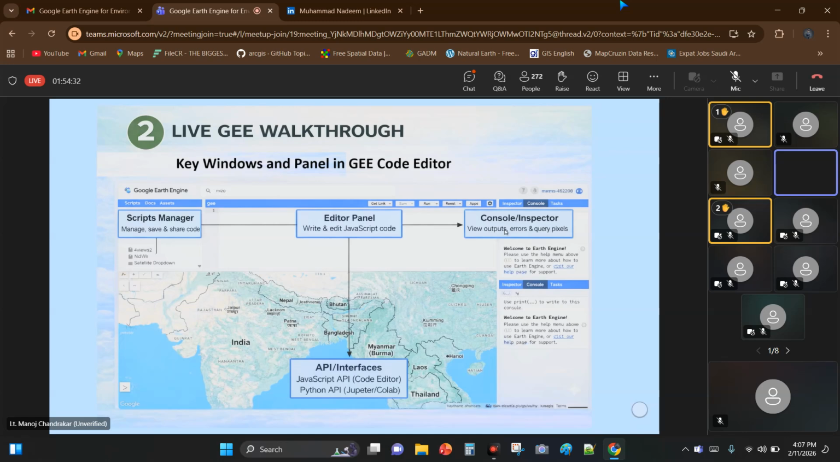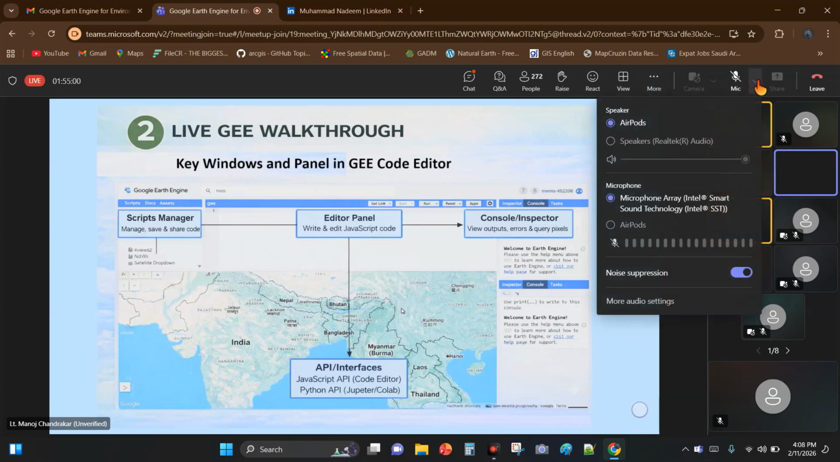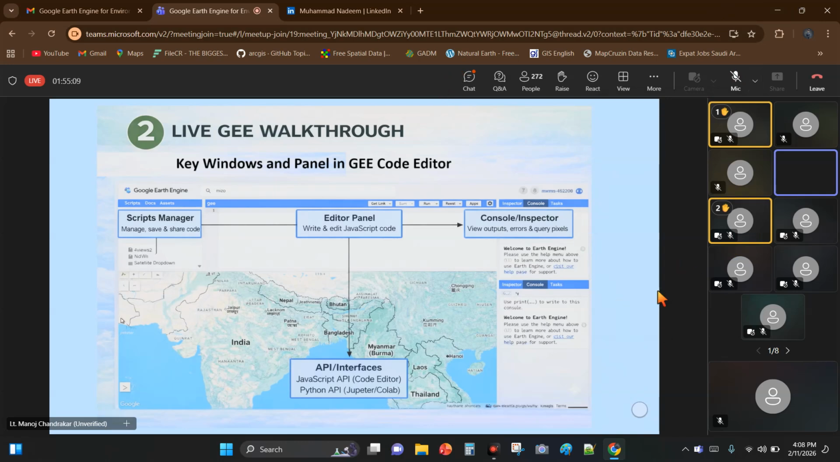On the right corner, we have the console or inspector panel. The inspector allows us to click anywhere on the map and retrieve the pixel information, which is very useful for validation and analysis. The console displays the output from our code, such as text messages, numerical results, or charts. Finally, at the bottom, we have the map panel.